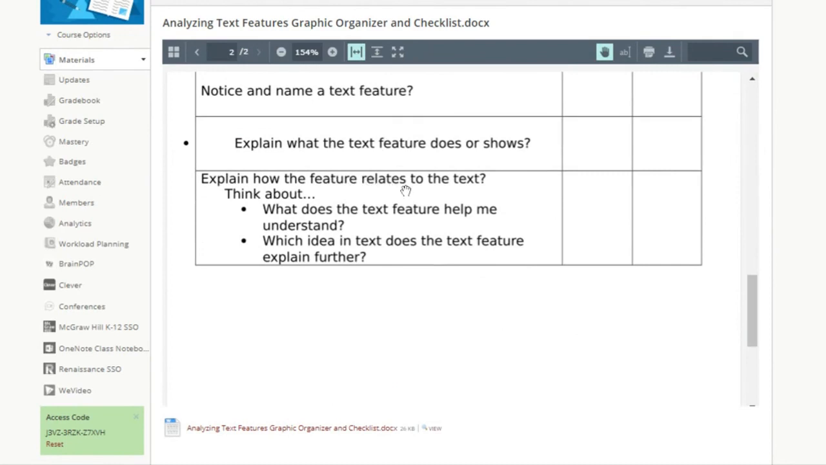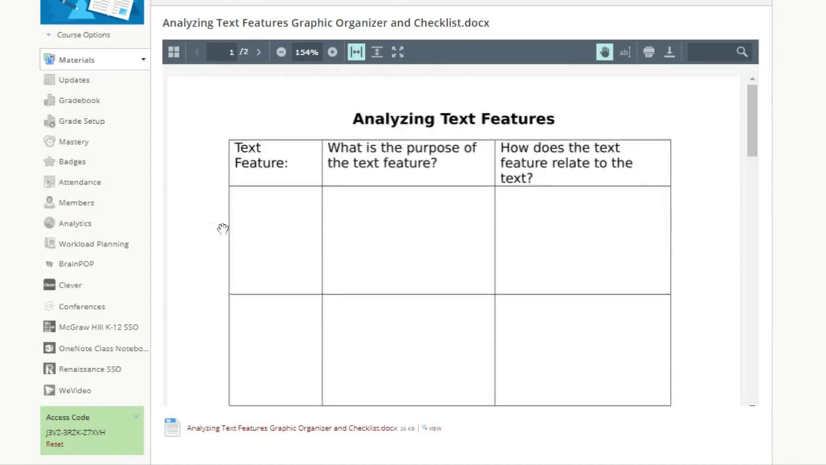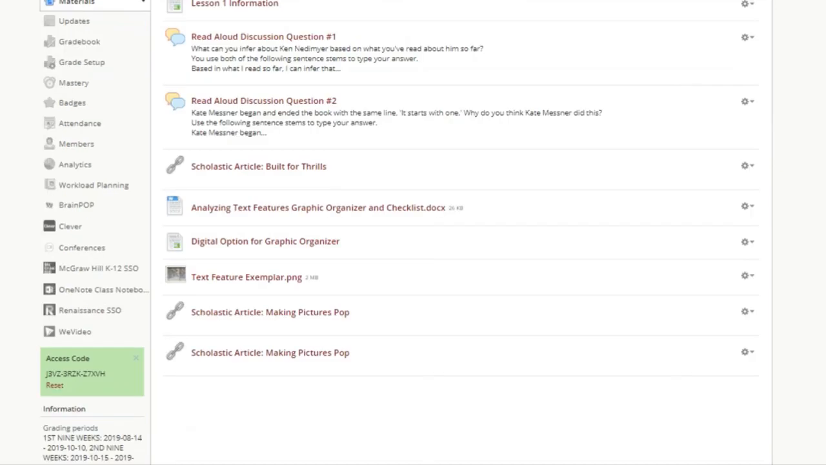Explain how the feature relates to the text. Think about what the text feature helps me understand. Which idea in the text does the text feature explain further? You need to be able to put a check mark there so that you can fill this in. If you cannot put check marks on those, then you're not completing it correctly. And if you're not completing it correctly, then you don't get credit. Okay.